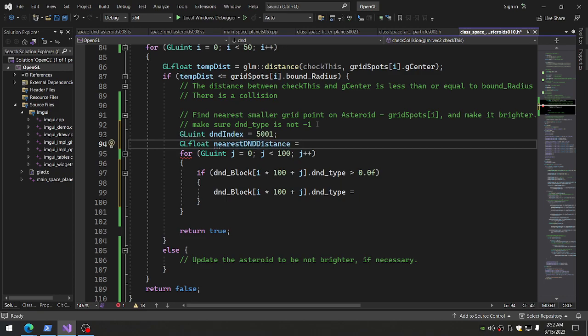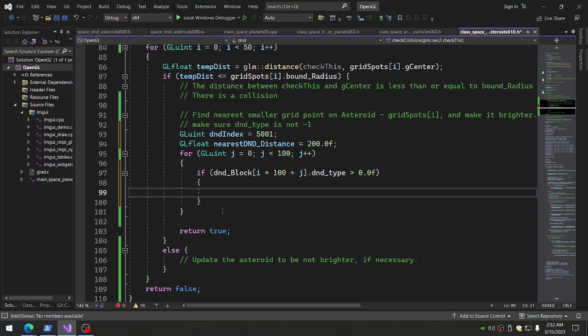I don't like the DD like that. We're going to go like that. There we go. Nearest D&D distance equals... and then the nearest distance is going to equal... let's just start out with like 200. So as we're looping through all the possible grid blocks in this one asteroid that's collided with, if the D&D block type is greater than 0, then we want to compare the distance between that block and the collision point.